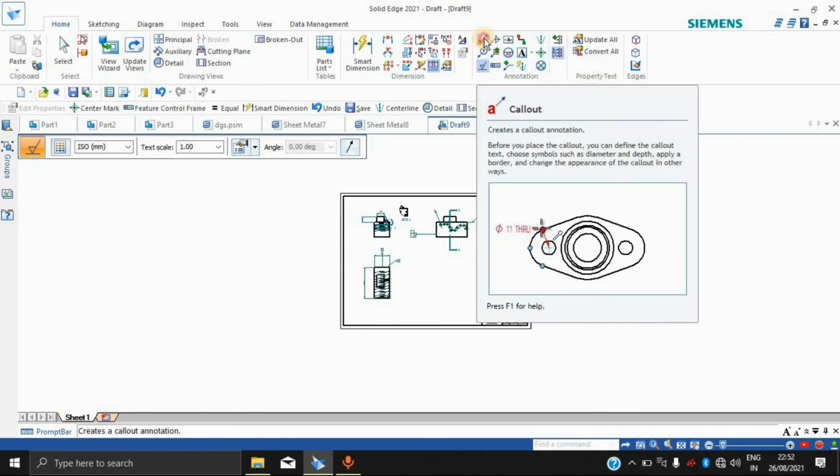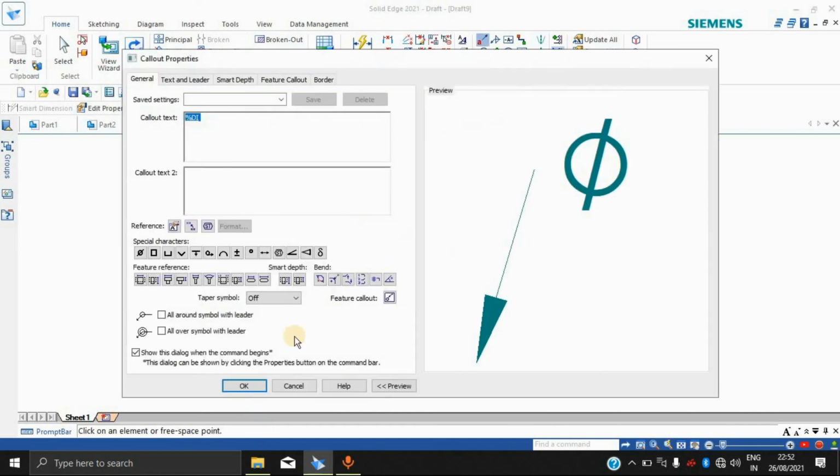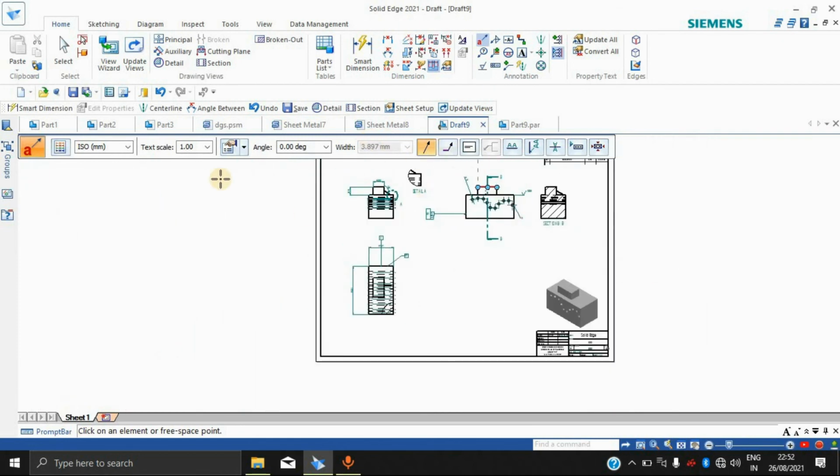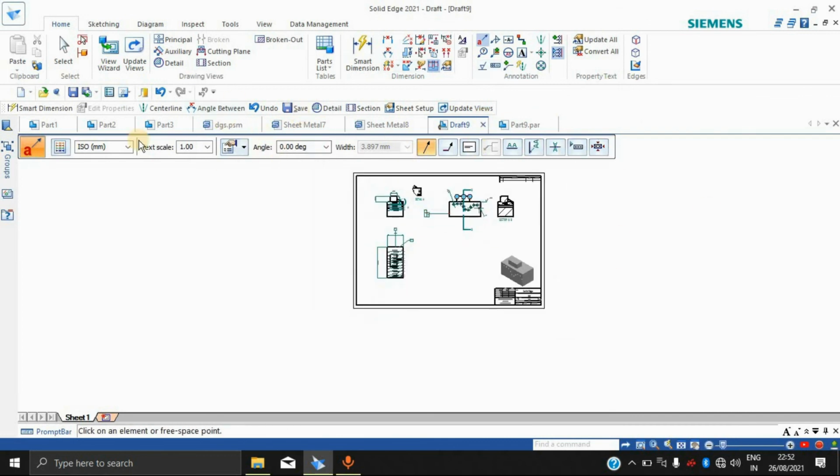Call out. You can also give hole call out. Click on call out. Okay, click on the hole. See, hole call out comes. So this is the basic drawing you can create using this.